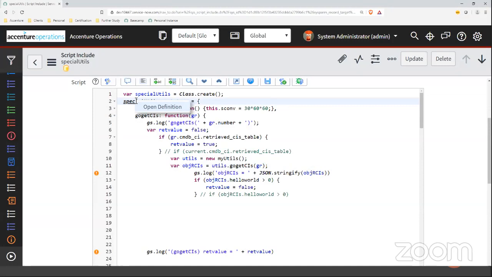Now for script includes, if you go to the main definition, it just opens up a new window and goes to itself. So not very useful there. But if I create an object and I want to go to the definition in the code, it'll take me to it. If I want to find out what the definition of a ServiceNow built-in function is, I right click and it will open that definition.